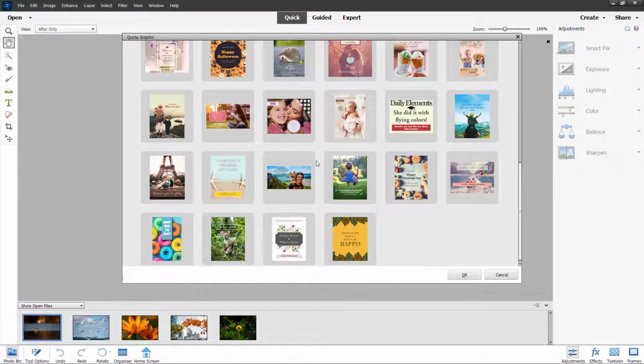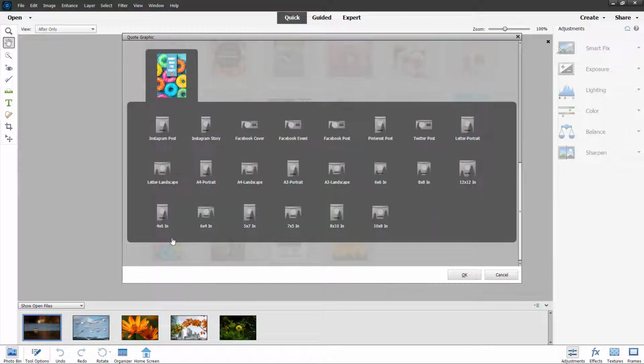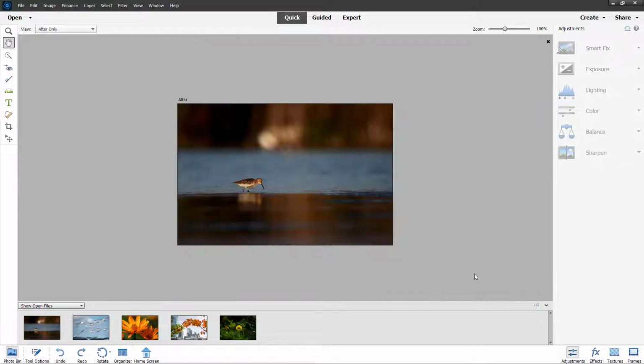So you can select a template that you want right here, just like this, and choose for what purpose you want the quote graphics. You can select it as Instagram story, as a Facebook cover right here, or go for other options over here based on size as well. I'm just going to choose, let's say, for example, Twitter post right here, and press OK.